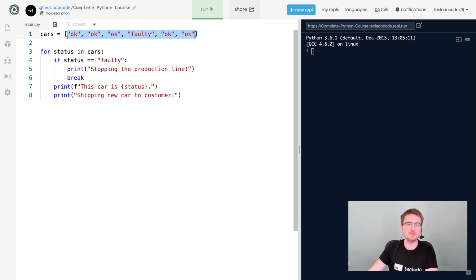We've got our cars, which is a list of strings. It contains multiple OK strings and then a faulty one. Then we've got a for loop where we iterate for status in cars. And then if the status is faulty, we're going to print stopping the production line, or we're going to break. So in this case, when we encountered the break keyword, we completely terminate the loop. Then if it wasn't faulty, we're going to print that this car is okay, and we're going to ship it away to the customer.